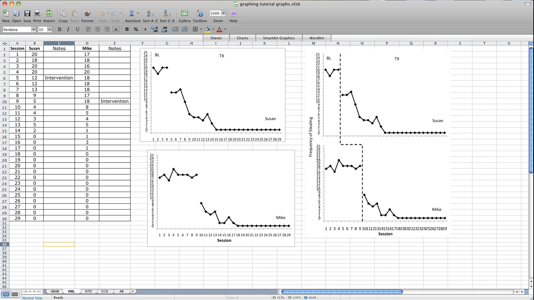I'm now going to show you how to create a multiple baseline design graph in Microsoft Excel for Mac. If you haven't already done so, please open up your Excel spreadsheet, pause the tutorial, and enter in these data in this format and create an A-B design graph for Susan and an A-B design graph for Mike. Susan's graph should appear on the top and Mike's graph should appear on the bottom. Once you've done all that, you can then resume the tutorial.